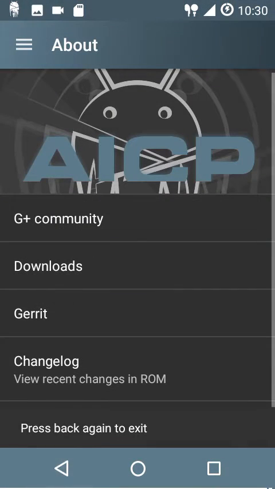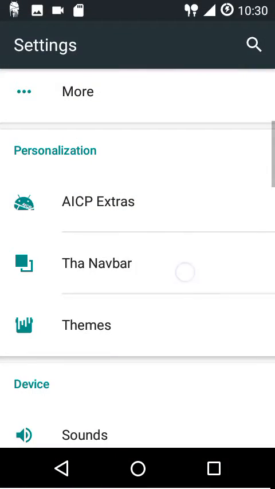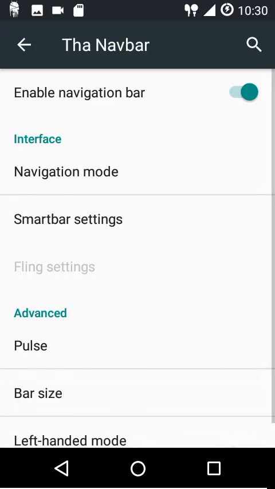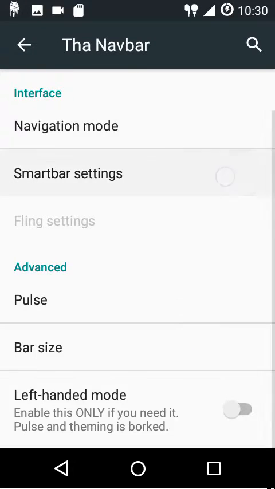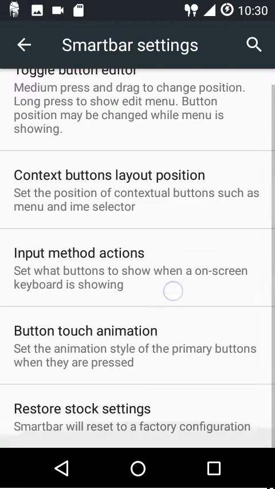Okay, now getting to the navigation bar settings. So you can enable or disable the navigation bar. Then you have the navigation bar mode, which is nothing but your smart bar and the fling gesture interface. Then we have the smart bar settings here.